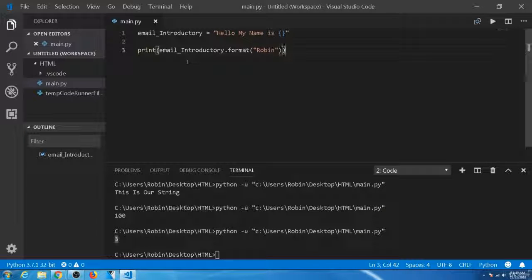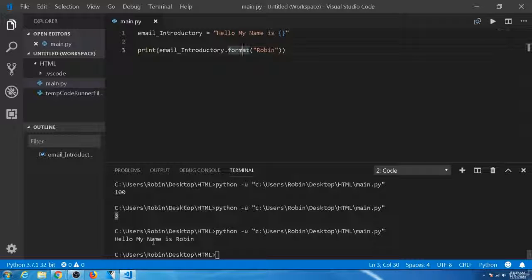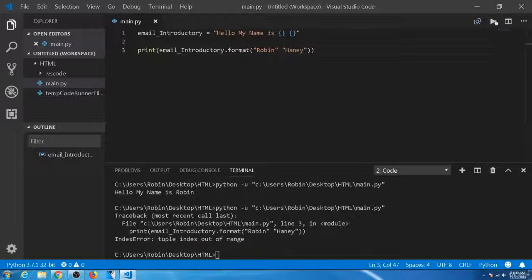So we'll save this up, and again, this format will run our string and then take that Robin that we put and stick it into the placeholder text. So that's pretty cool, eh? We can add whatever we want, and we can also add multiple placeholders in here. So if I put two placeholders, we go here and now we have two. So we go Robin Haney.